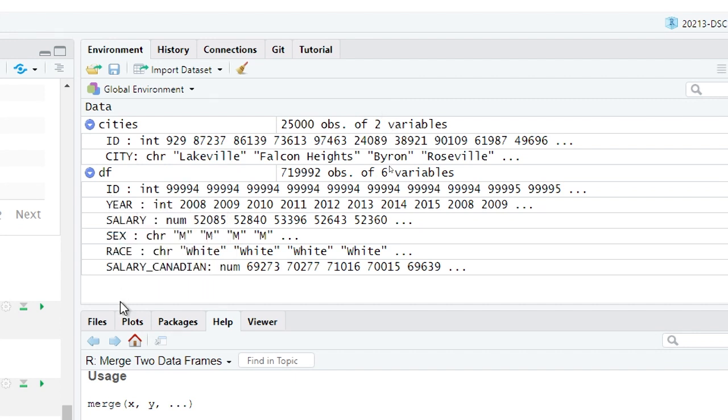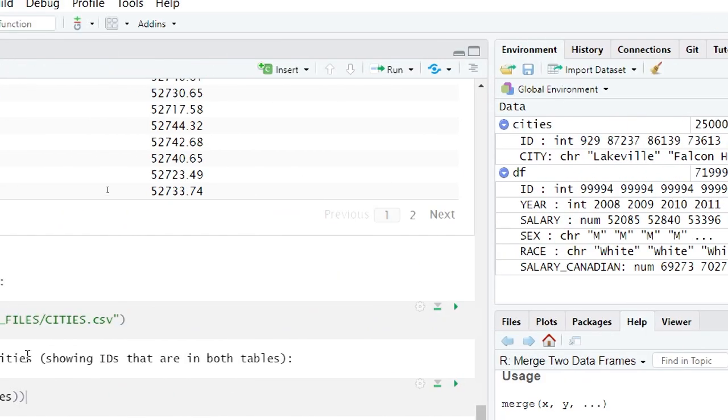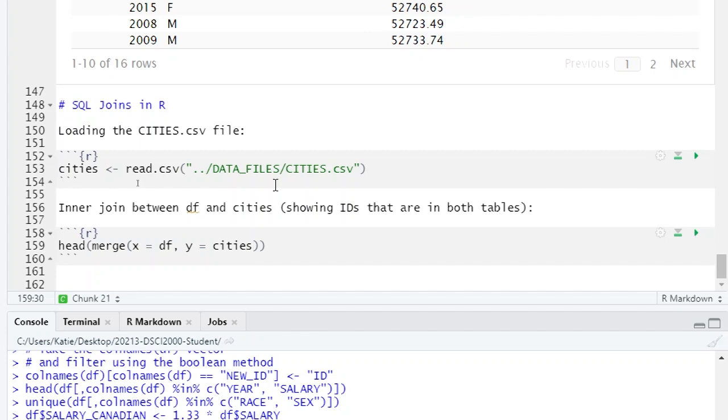If I wanted to be a little more picky, and I wanted to more specifically specify the column name I'm using, I could do something like this. If I just added by equals ID, this would give me the same result as what I just showed you. It's just that in this situation, I am being more explicit about the fact that I'm joining based on the ID columns of both data frames.